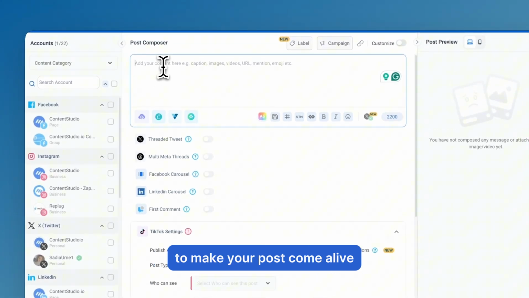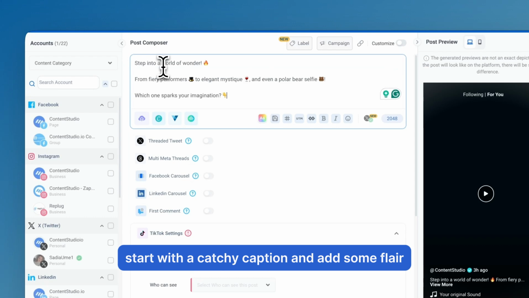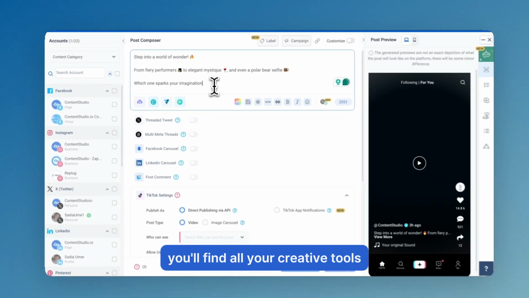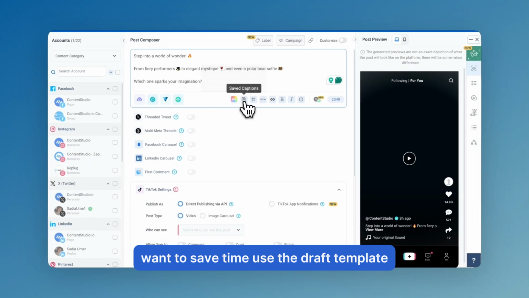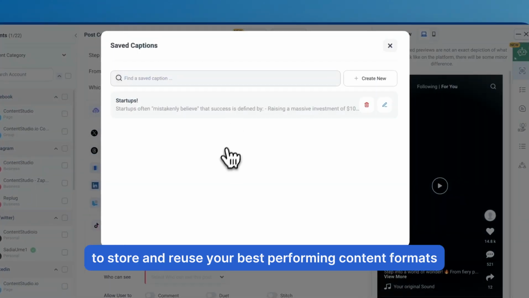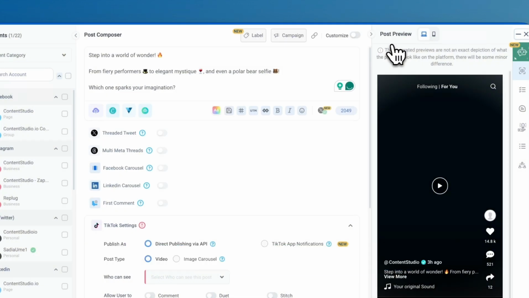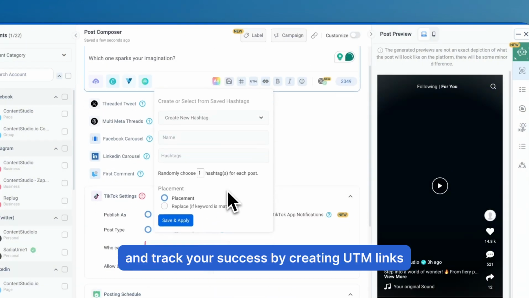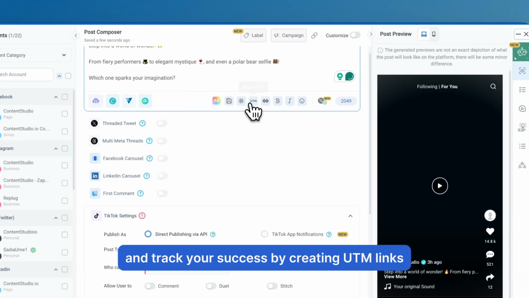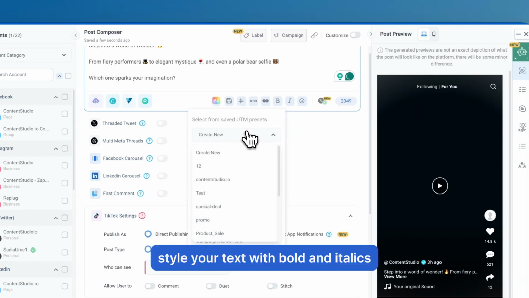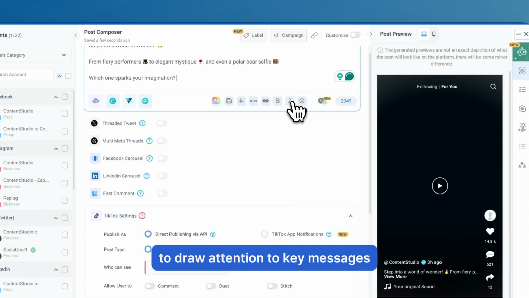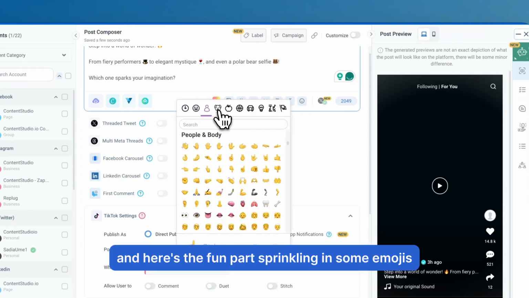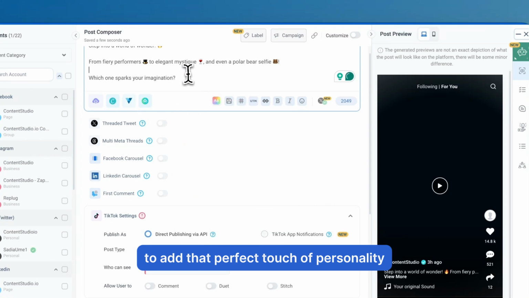Time to make your post come alive. Start with a catchy caption and add some flair. At the bottom of your text box, you'll find all your creative tools. Want to save time? Use the draft template to store and reuse your best performing content formats. Pop in some trending hashtags with a single click to boost your reach and track your success by creating UTM links. Style your text with bold and italics to draw attention to key messages. And here's the fun part, sprinkling in some emojis to add that perfect touch of personality.